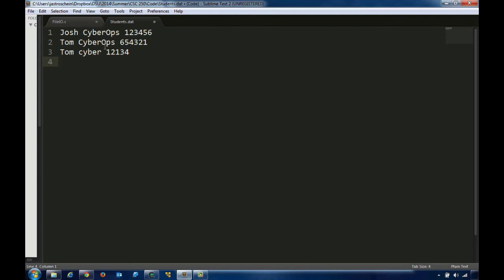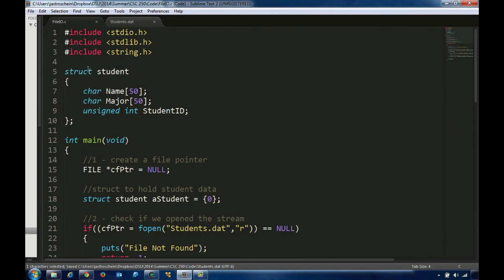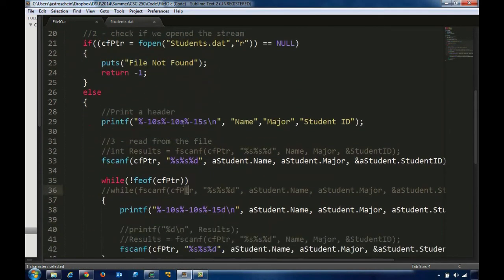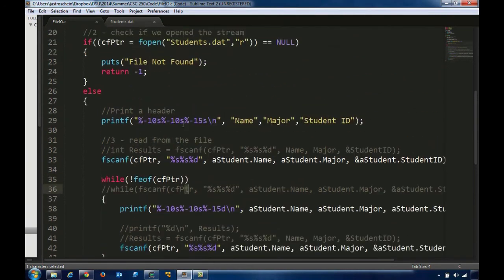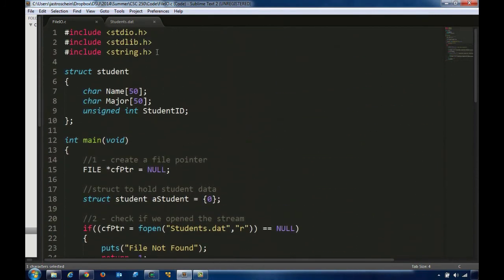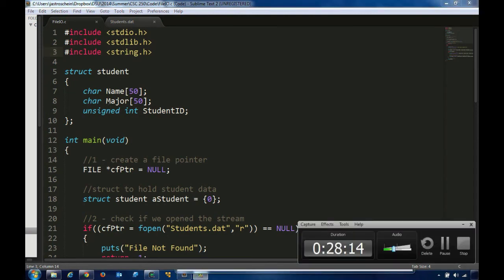I'll upload this into the content section as well. Here's our file, and you can see here that, take out all my comments, all that commented code, it's a pretty small file. Here we have our includes. Everything that we're talking about is coming from these header files: stdio.h, stdlib.h, and string.h.